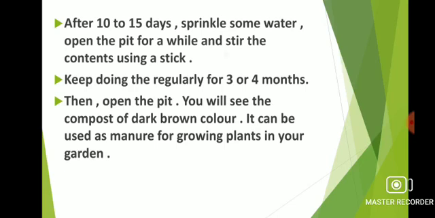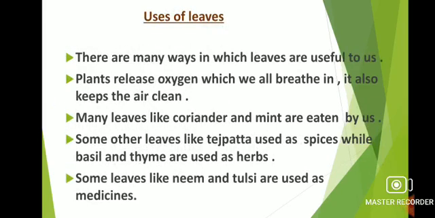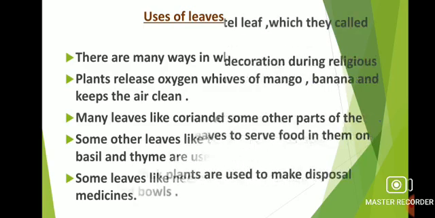Now, the next topic of this chapter is uses of leaves. There are many ways in which leaves are useful to us. Plants release oxygen which we all breathe in. It also keeps the air clean. Many leaves like coriander and mint are eaten by us. Some other leaves like tejpatta are used as spices, while basil and thyme are used as herbs. Some leaves like neem and tulsi are used as medicines.